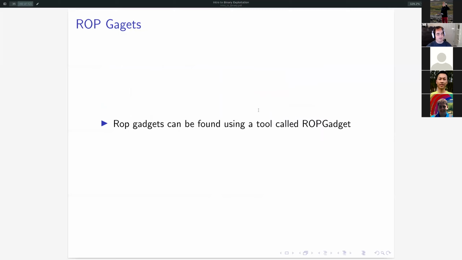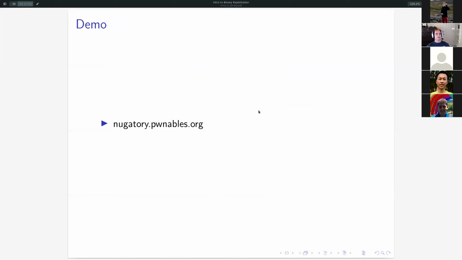And then finally, ROP gadgets can be found using a tool just called ROP gadget. You can find the GitHub for that if you Google it. It just goes through the binary and finds all the ROP gadgets and prints them out. It's pretty useful. Okay, so somebody just sent it in the chat.